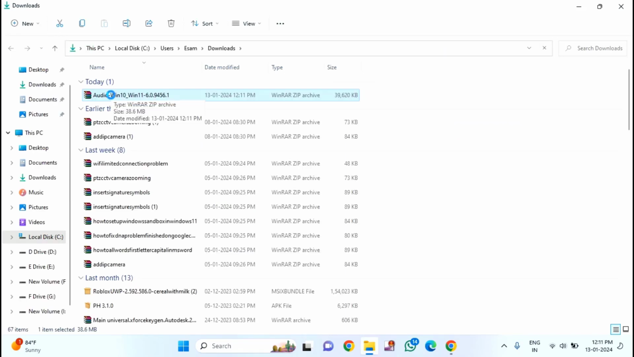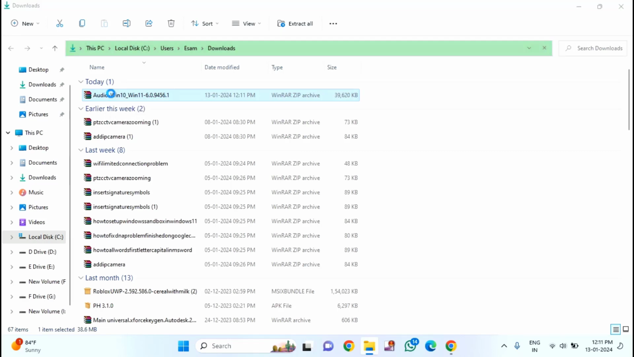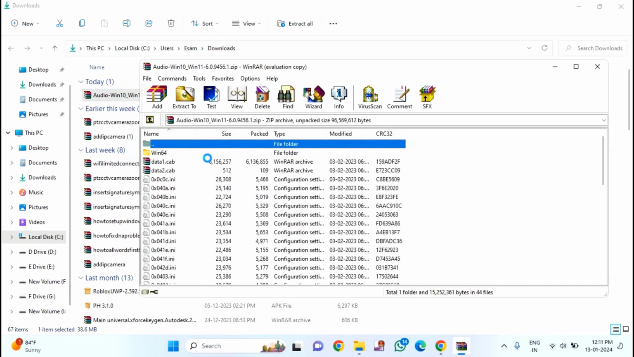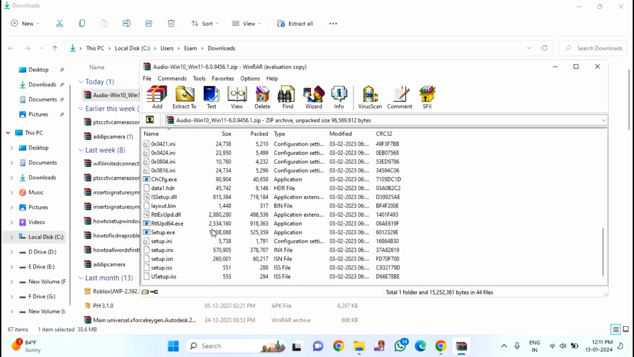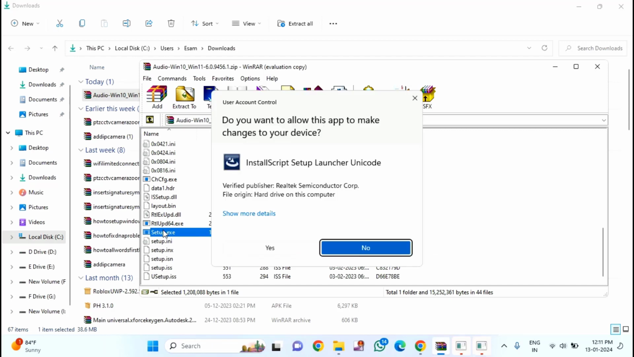You can see this is the folder. Double click on that. Just close this. Here you can see the setup file. Just double click to run this setup file. Then click on yes.